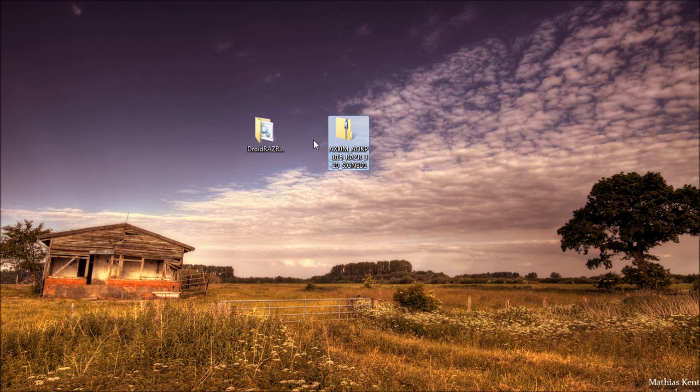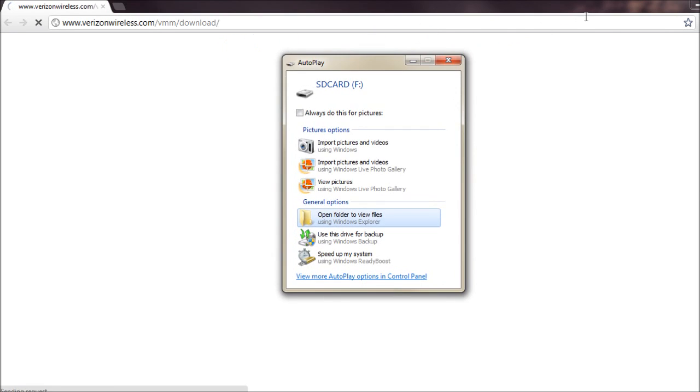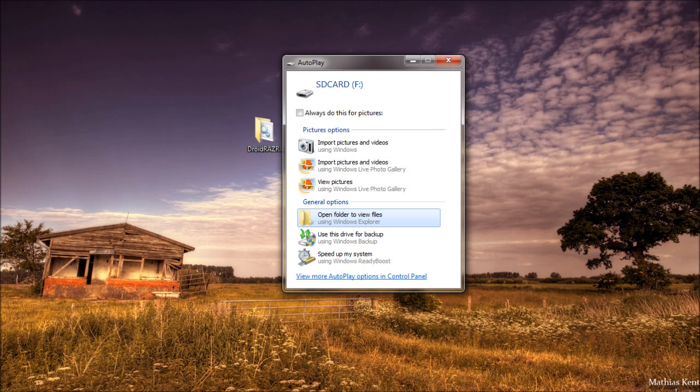Okay, so once that's done downloading, leave it zipped. Don't unzip it or extract it. You're then going to plug your phone in and change it to disk drive mode. So pull down the notification bar, select USB connection or charge only, whatever's up there, and select USB mass storage. Press OK. Go ahead and close this Verizon Wireless website.